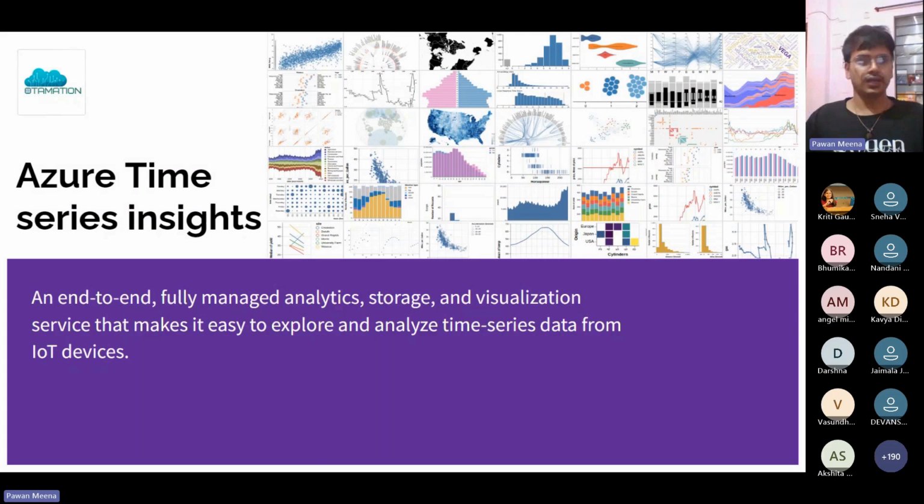Next is Azure Time Series Insights. It is an end-to-end fully managed analytics, storage, and visualization service that makes it easy to explore and analyze time series data from the IoT devices. You can see there are many graphs. So it particularly provides us insights and graphs from our raw data. We can find useful messages from the raw data.